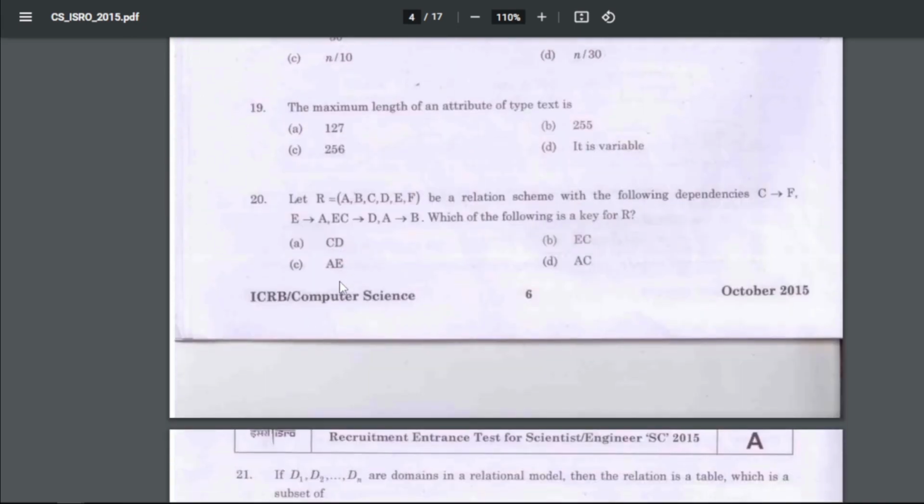Now question number 19: the maximum length of an attribute of type text is what? So it is asking about the maximum length of an attribute of type text. So here the maximum length of an attribute of type text is 256.